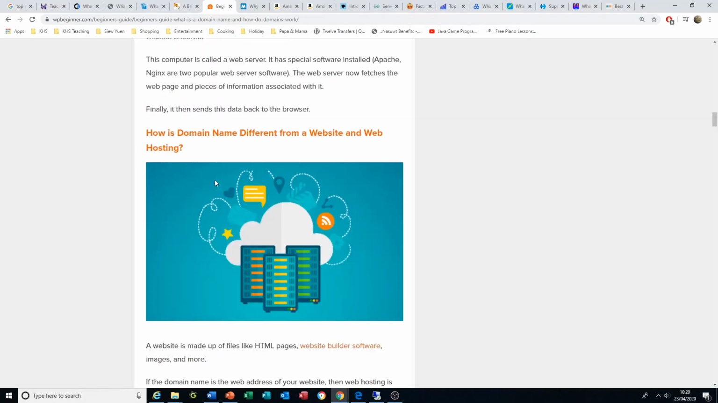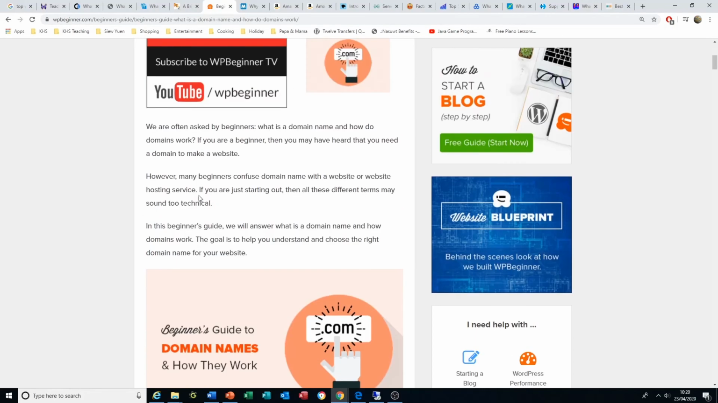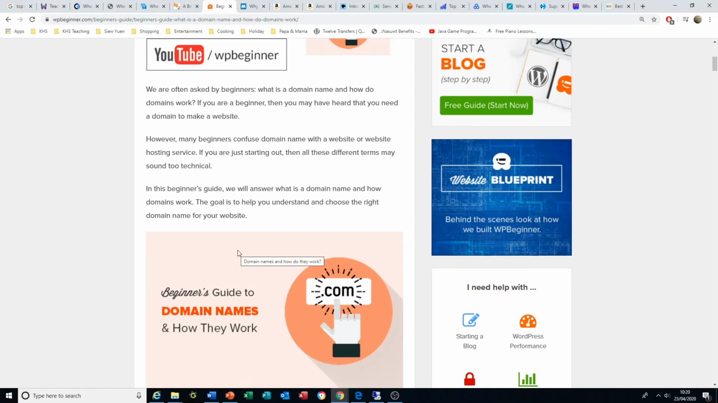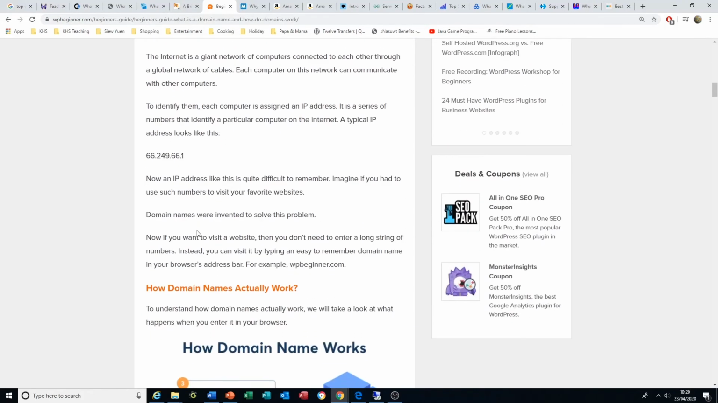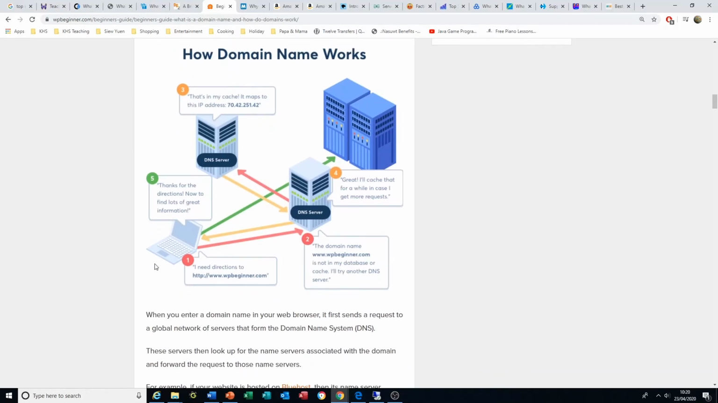I have a website here. Can you see this website is very nice, simple to understand, and all the writing is spaced out. Web beginner, it says here, look, what is a domain name? How does a domain name work? Can you see what is a domain name? How a domain name actually works? And here it works like this.